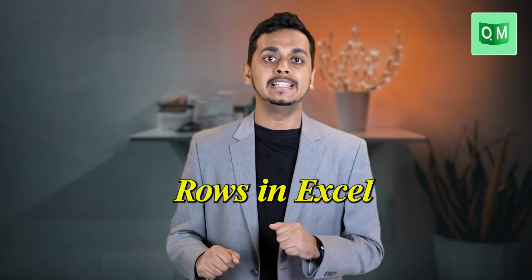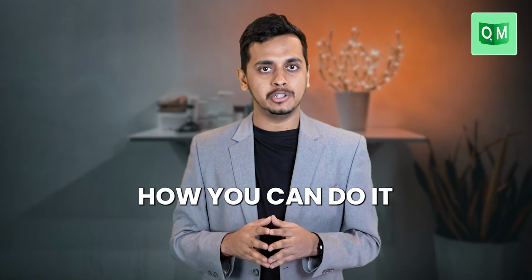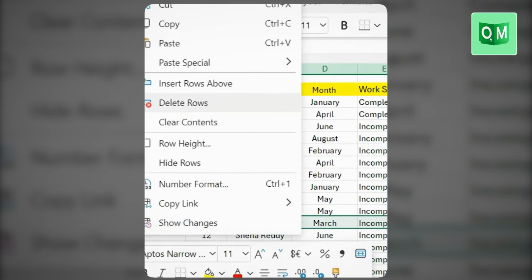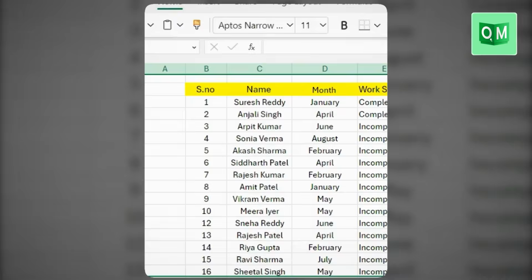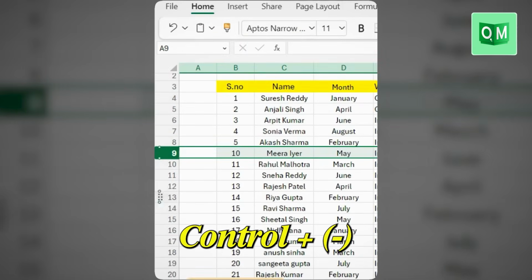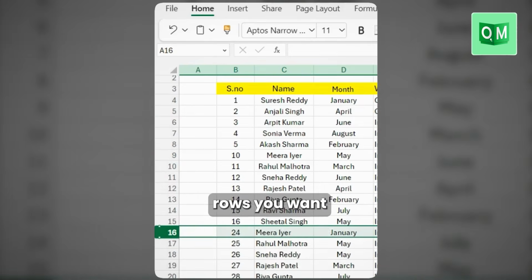Want to delete rows in Excel easily like this? Watch this video and learn how you can do it in seconds. One of my juniors was deleting rows in Excel like this, so I showed her this cool trick. Just select the row and then press Ctrl+- and here is your row gets deleted easily. Delete as many rows as you want with this simple trick.